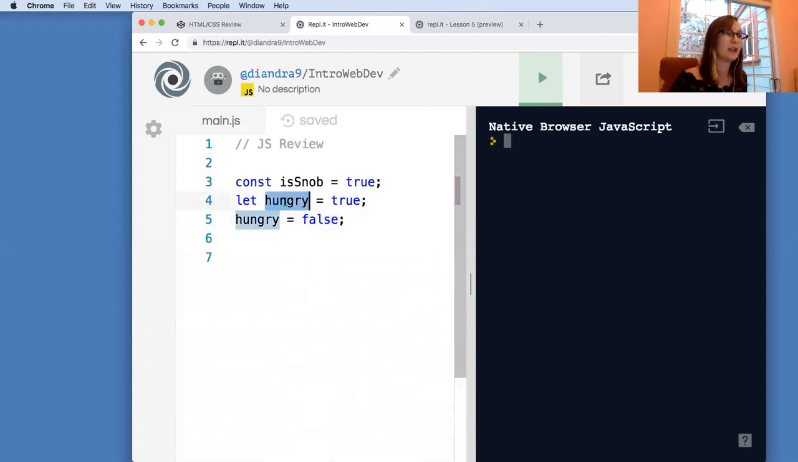At this moment on line 4, hungry was tied to the value true. But by the time we hit line 5, hungry now became set to false. These are the 2 ways I want you guys to declare variables. There's also var. I don't want you to use it. Once again, it's a snobbery thing, but it will also make you a better programmer.